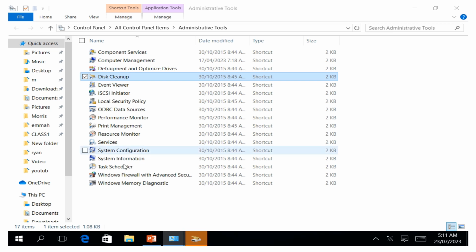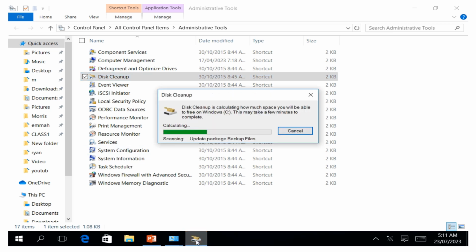The disk cleanup, it is loaded. This is where we have the disk cleanup. So that was the first question carrying 5 marks.